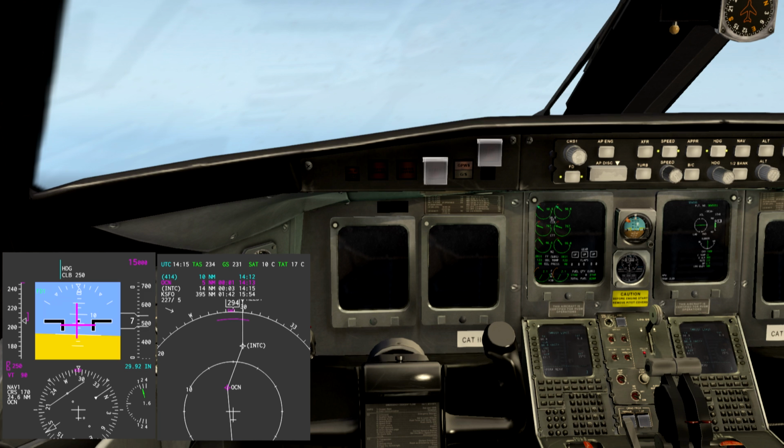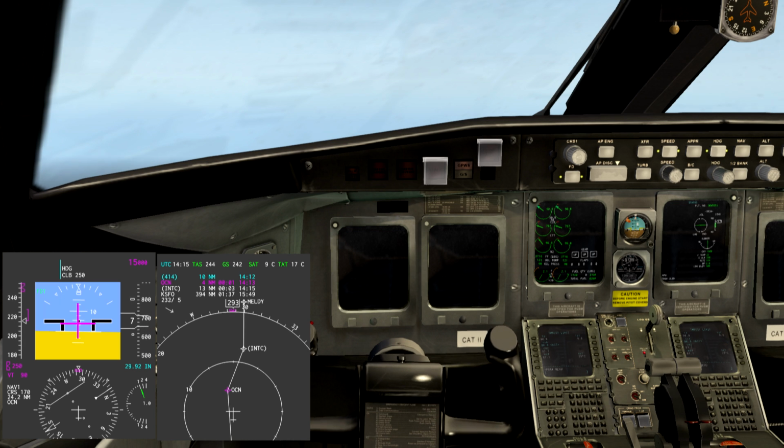So the FMS thinks that Oceanside radial is coming up in a couple of miles, and we'll see if it's actually accurate or not. I may have actually updated this departure in the database, so it may end up being accurate, but I don't think so.